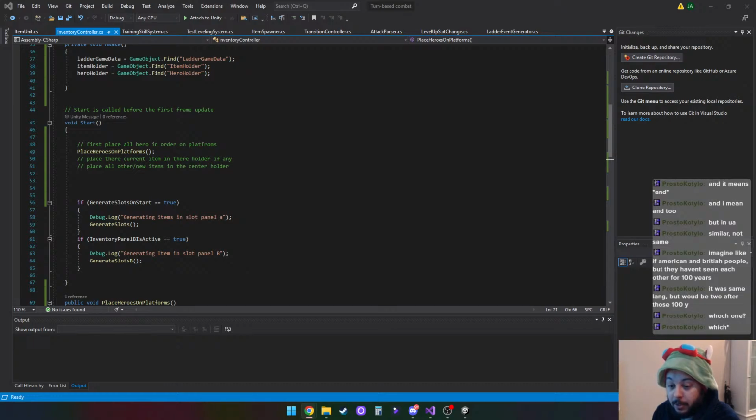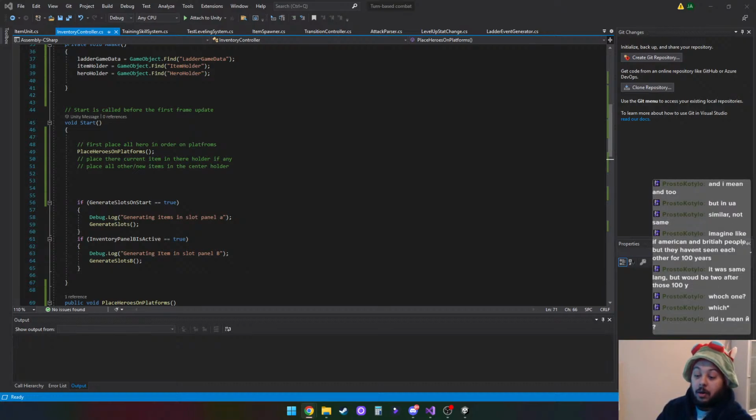Imagine if American and British people hadn't seen each other in 100 years. It was the same language, but the words differ. Yeah, that makes sense. It's similar to France French and Quebec French. So Canadian Quebec French more closely resembles older French.